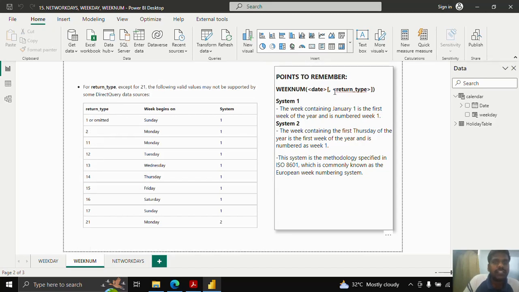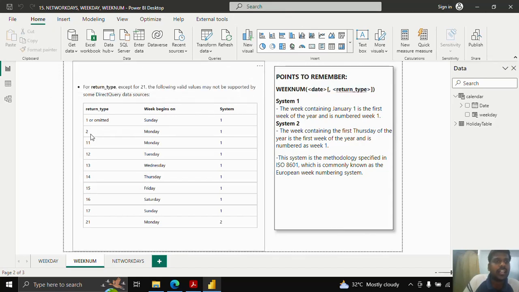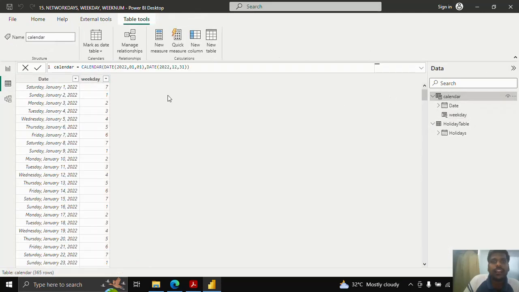Here we have the return type. WEEKNUM has two parameters. In the second parameter we have the return type, and there are various conditions here, as you can see. If the week begins on a particular day, we have that system. Except for return type 21, which belongs to system 2. Okay, I'll quickly go to the calendar table.